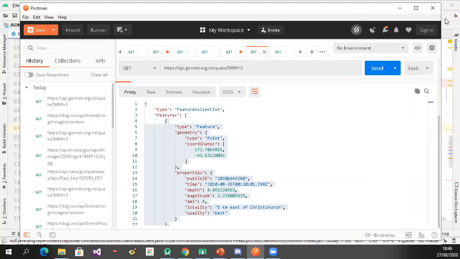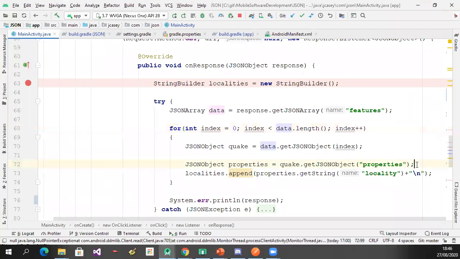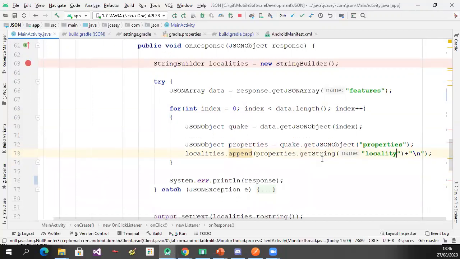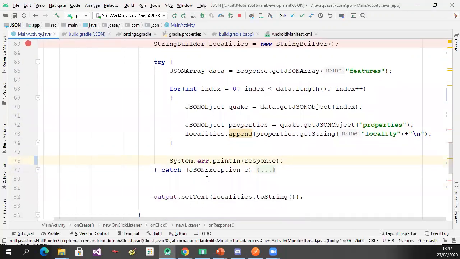Let's jump back into the code and have a look at that. You can see here that by drilling down step by step into those different properties, I'm then able to get at the string property that I'm actually interested in. And so I'm able to get all of those different pieces of locality information, slice and dice the data, and then put that into my locality string builder object. So I'll bring that out to the console.